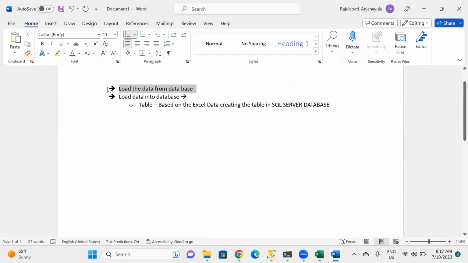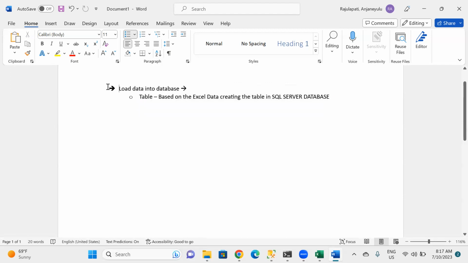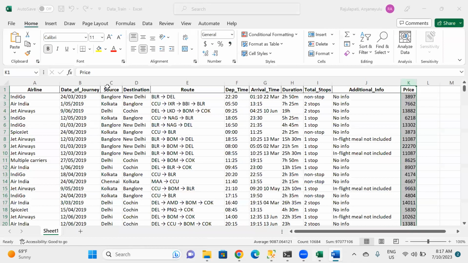I'm not talking about loading the data from the databases. That I can do after we load the data into the databases, then we can try to load the data from the database. But as of now, I don't have any database. I don't have any table. I have only Excel data. I have only this data.